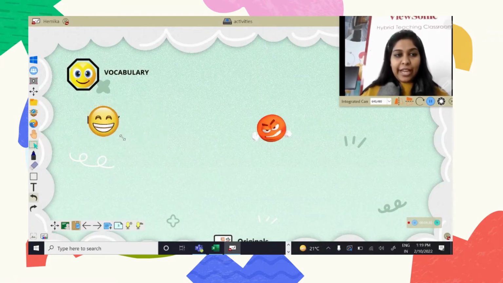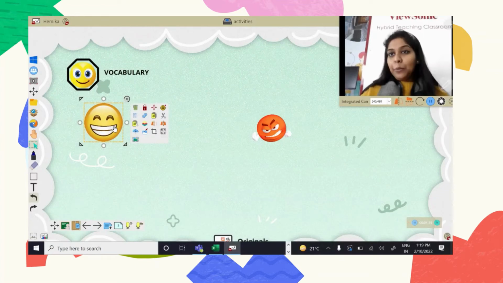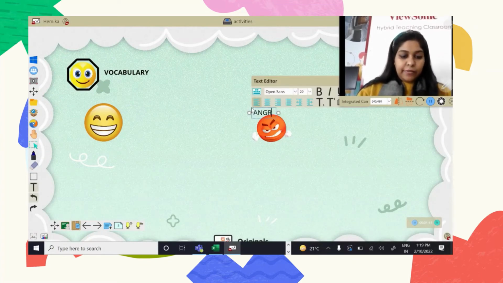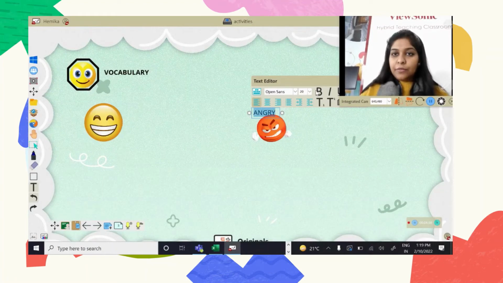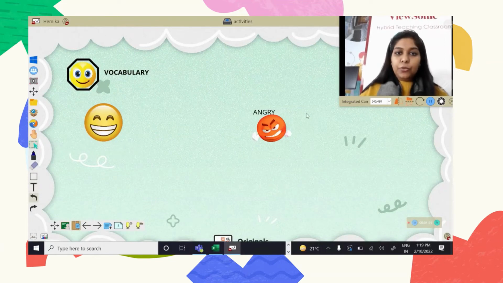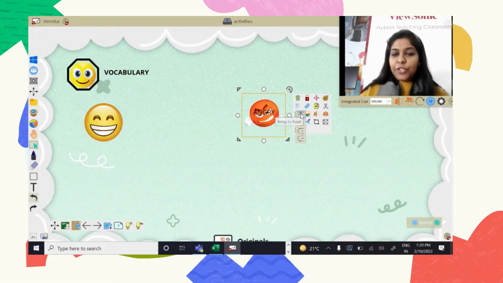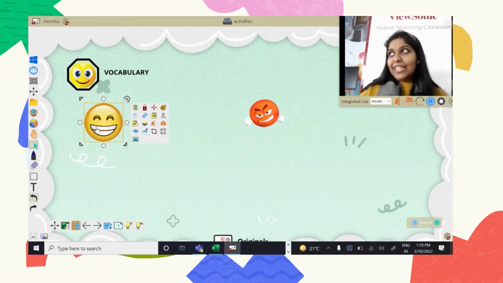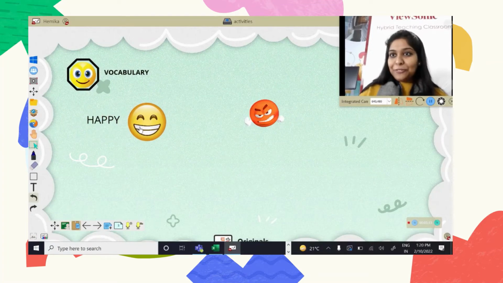So if I just enhance the size of my vocabulary, my word goes hidden. Let me do it again for the second one. It says angry, maybe bold. Then I need to choose my emoji, bring it here, and then bring it to front. And now I have hidden the words with the emojis. And in case I want to change or I want to reveal the word, it can be done easily through this option.